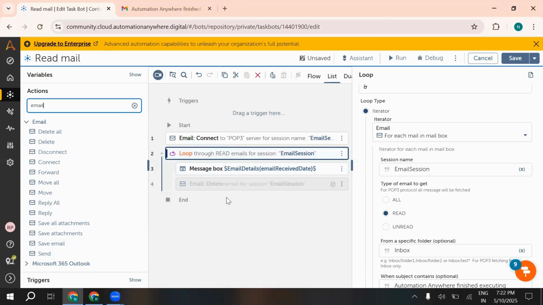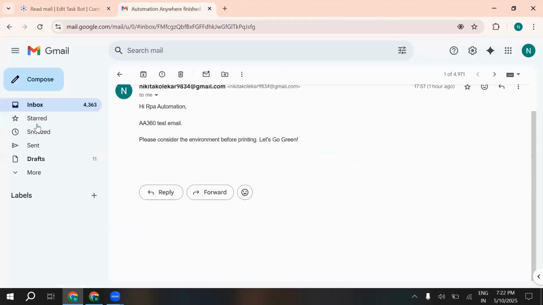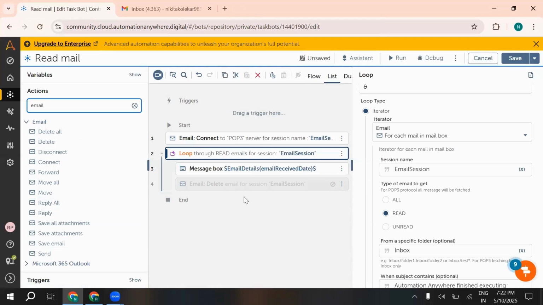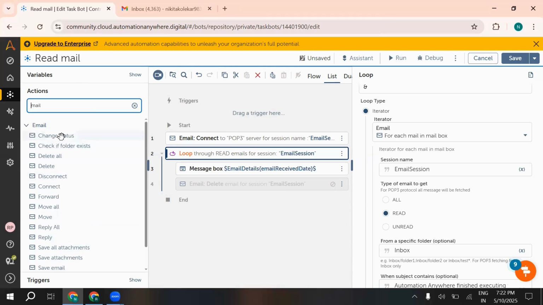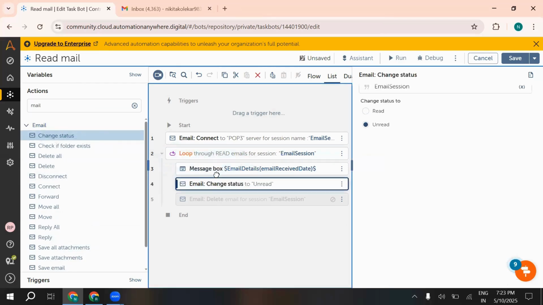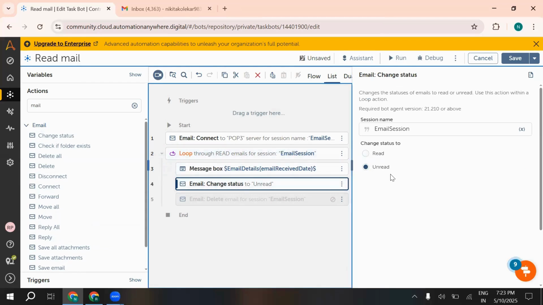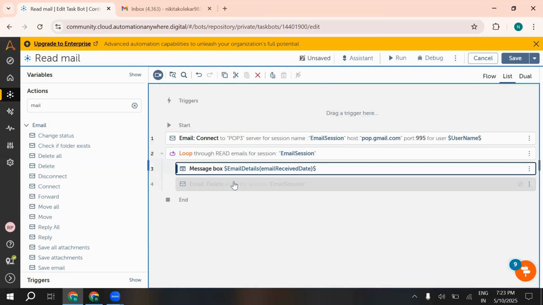And if you want to change any status of your email, right now we have read this email, but I want to mark that mail unread again. So here one action is available inside of that email package. You can see change status. Using this change status, we can make an email read or unread using this action. So using this, we can easily read our messages.